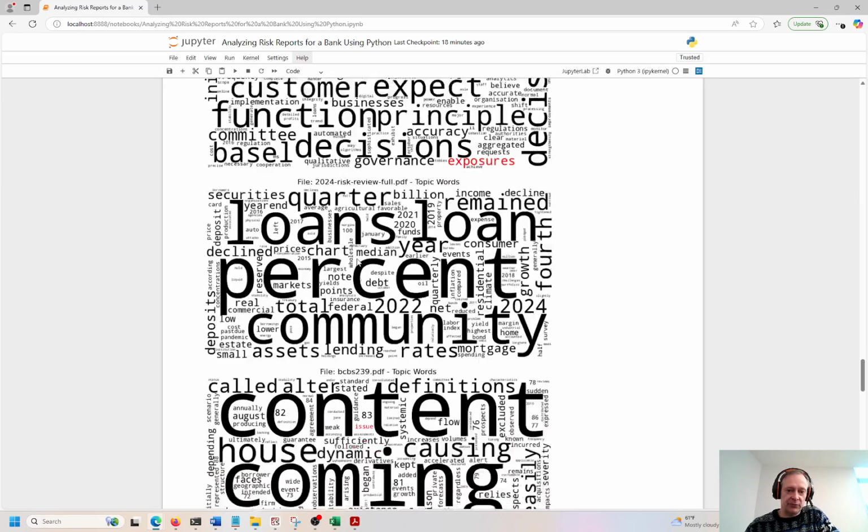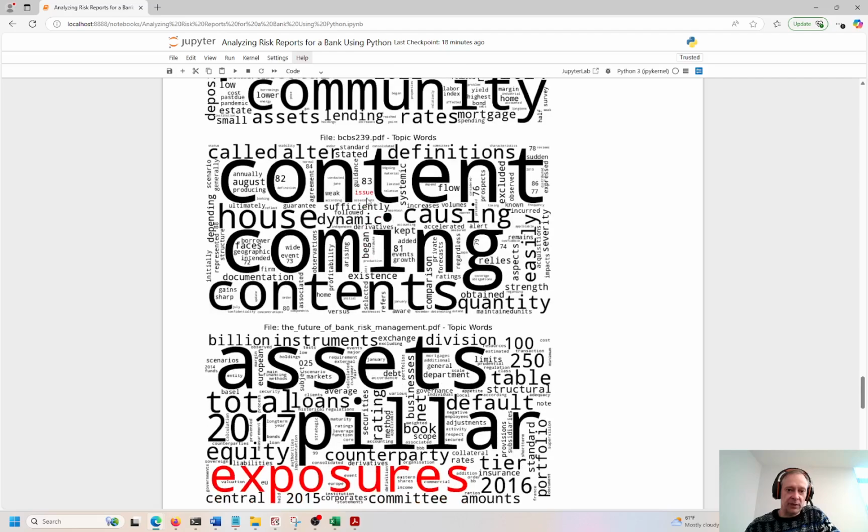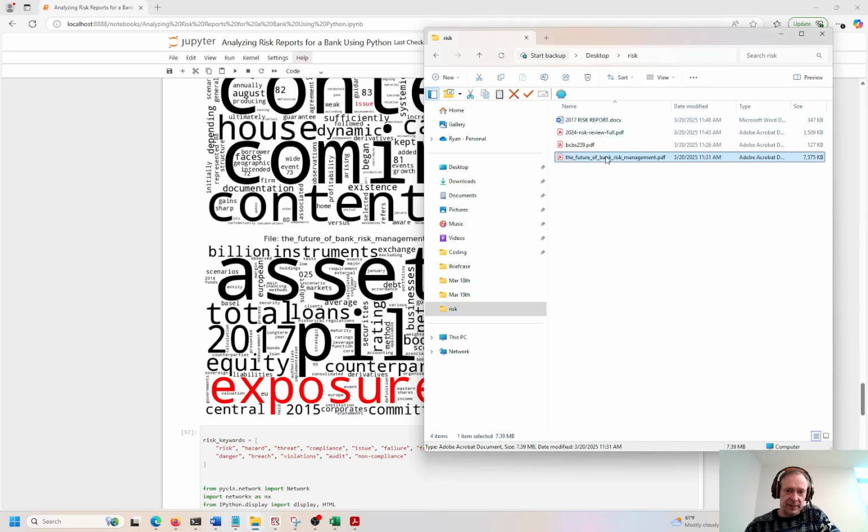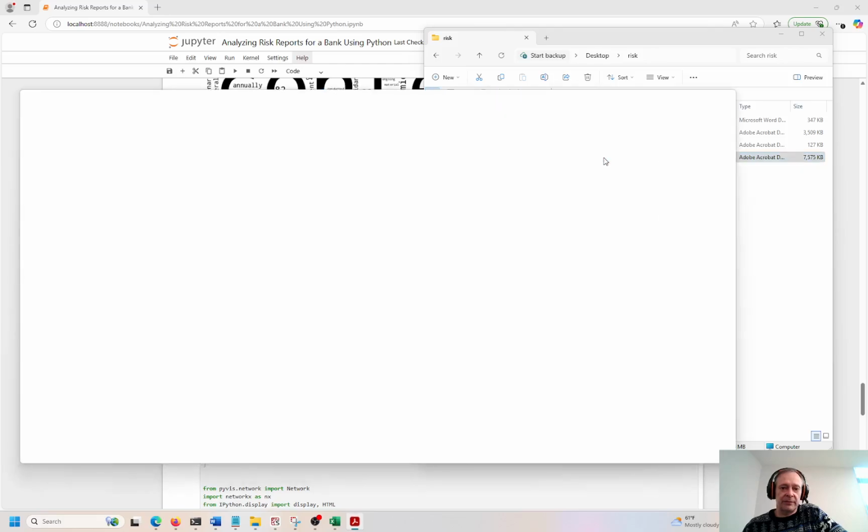And this document, there's no risk words. This document has one little tiny occurrence of issue, and in this one, future of bank risk management.pdf, exposure shows up a bunch of times. If I go over there, is this one even open? No, it's not open. I don't know if it's worth it for me to open that. Maybe I could try. Future of bank risk management, that's what we're looking at. If I look for exposure, let me see how many times I can find it. It's going to show up a lot because it's pretty big and pretty bold here.